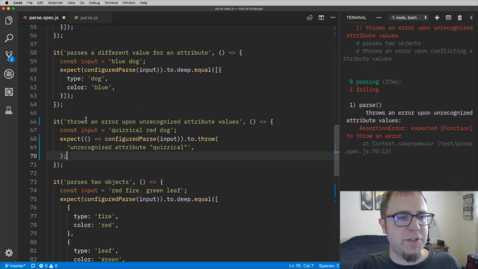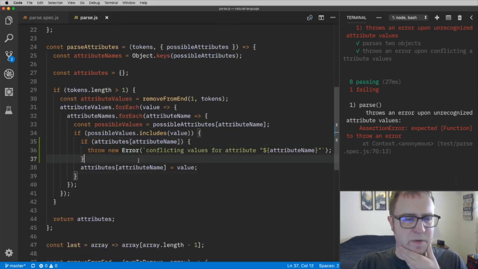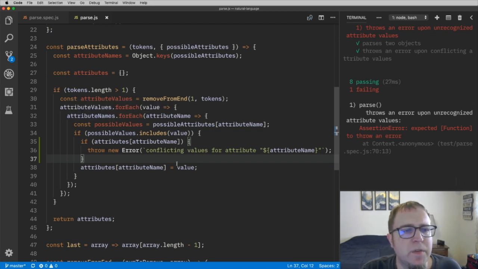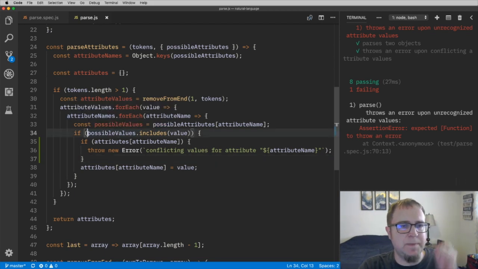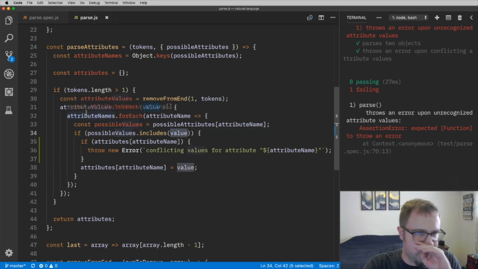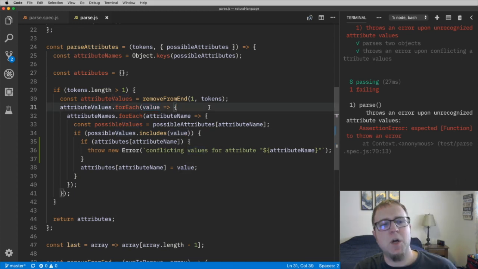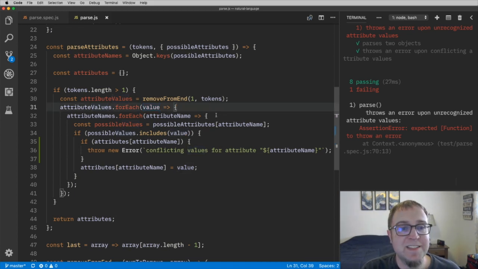Okay, so we need to change our app to throw an error upon unrecognized attribute values. So let's do that. We say, okay, attribute names for each. As we're going through here, if we find a match, the value is found for a certain attribute, then we do something. And if none are found, we don't do anything. There's probably a better way to do this with functional programming approaches, but we're going to fall back on the old stateful way of doing it. And again, one of the nice things about TDD is you can write the simplest solution first, and then refactor it later once you can see the code in front of you.